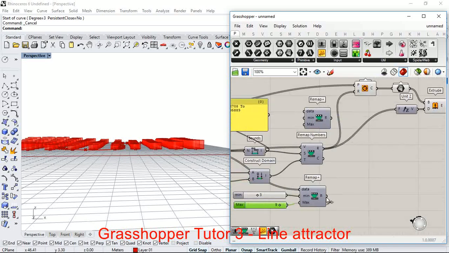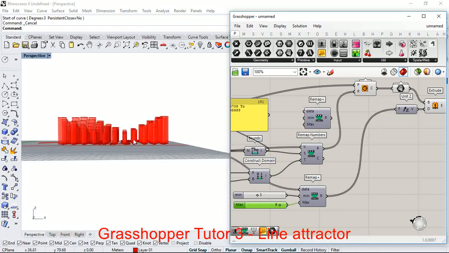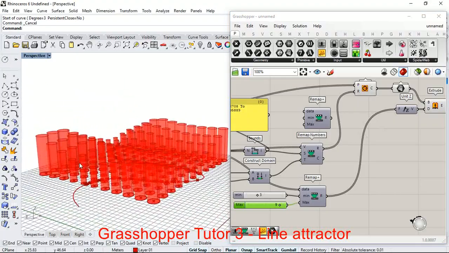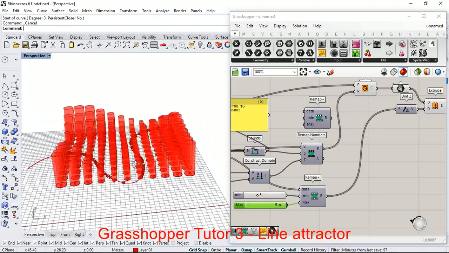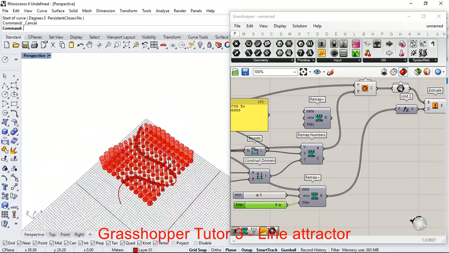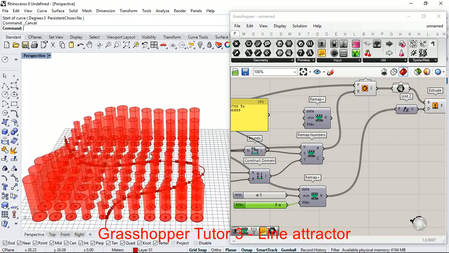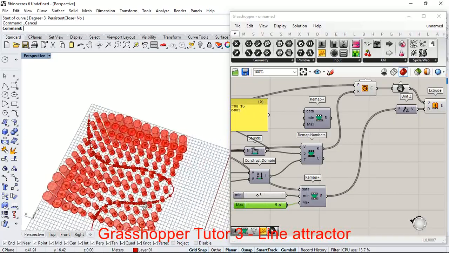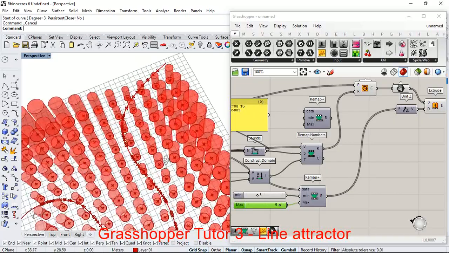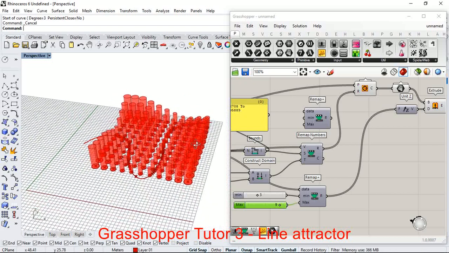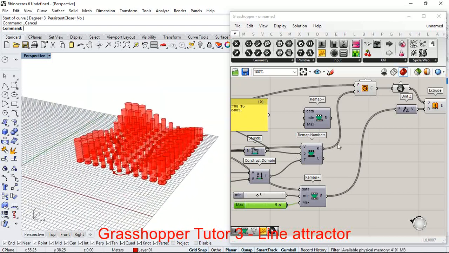Then I will use this data here. As you can see, now we have parametric circles, and also in the height at the same time. So in this video I have tried to show you these parametric attractor lines. Also, if you have any question, you can type it and I'll try to answer it.